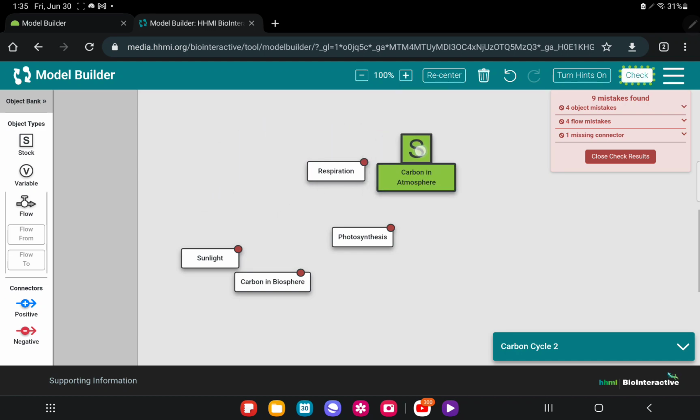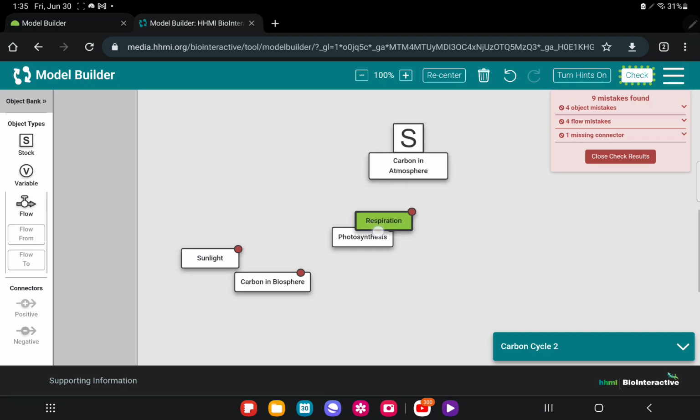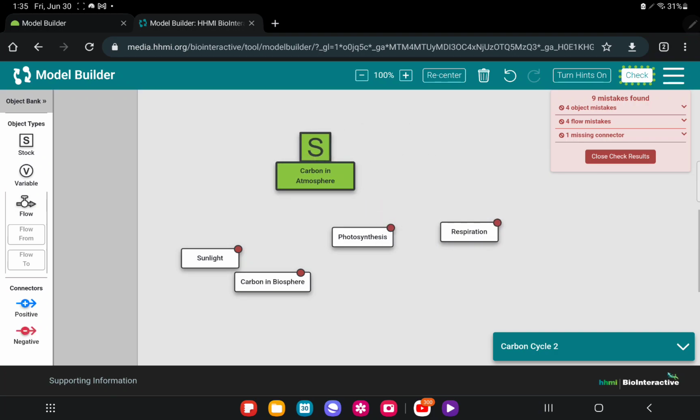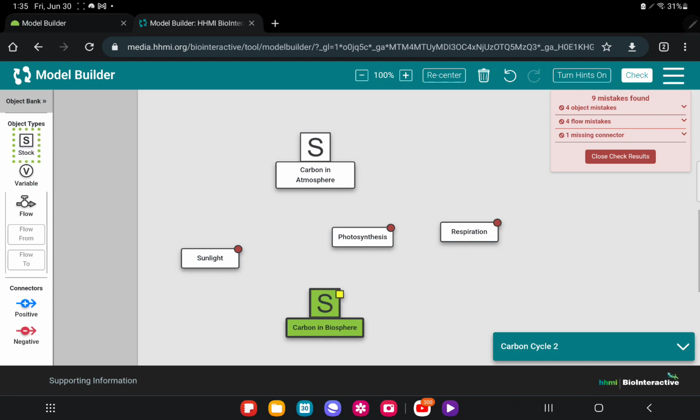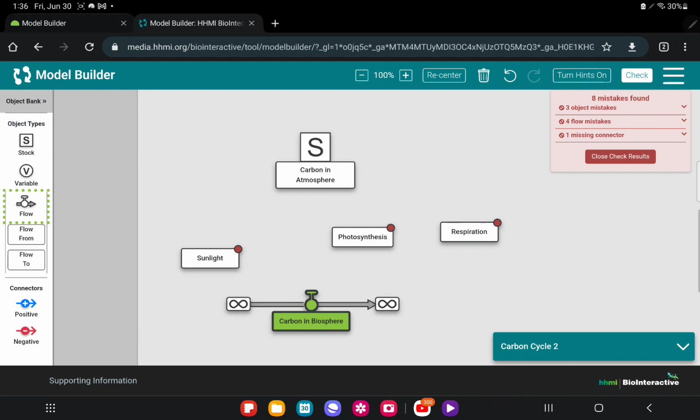So I'm going to move this carbon in the atmosphere over here. And carbon in the biosphere, I also think is a stock. So I'm going to check that. It turns yellow if you changed it and it needs rechecked. So I'm going to check that. And look, that's correct also. So now, how does carbon move from one stock to the other? Well, it's going to move with flows. Oh, I want to name that as a stock.